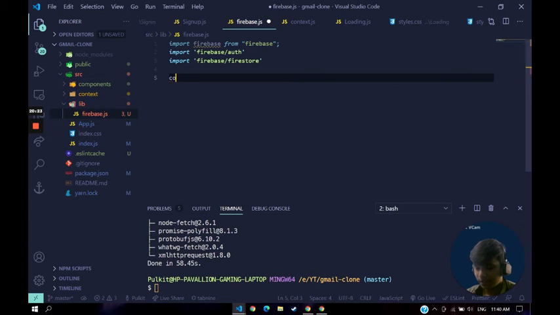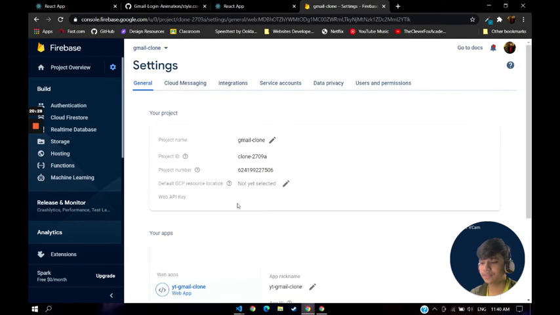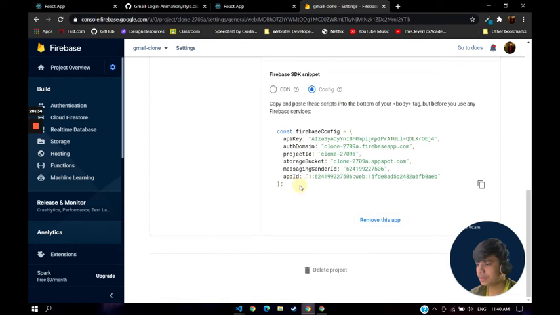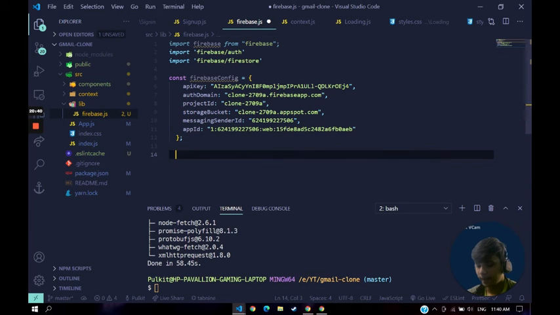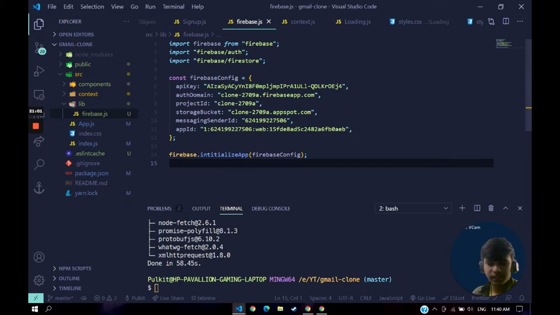Okay. So now just go back to your application, click on settings, click on project settings, go down, click on this config radio button, and just copy all of this. Copy this, go back to your application, paste it here, and then just say firebase.initializeApp, firebaseConfig, right? This comes directly from the documentation. There's nothing to explain. It's basically how Firebase works.